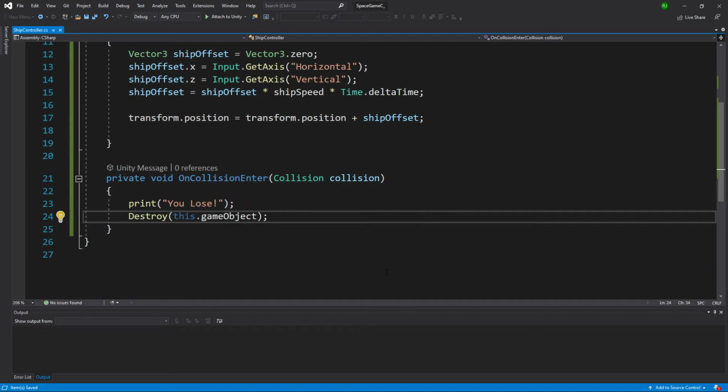Second, make sure that you have OnCollisionEnter, that your code looks exactly like this. It is OnCollisionEnter, and that you are destroying this.gameObject. Destroy this, which is an uncommon error, but I have seen it before, will not work because you are destroying the component, not the game object. It must be .gameObject.